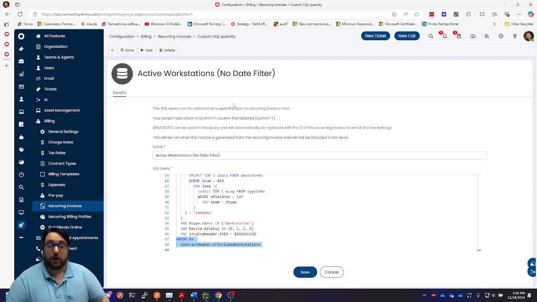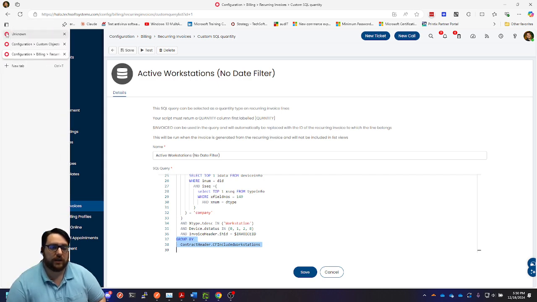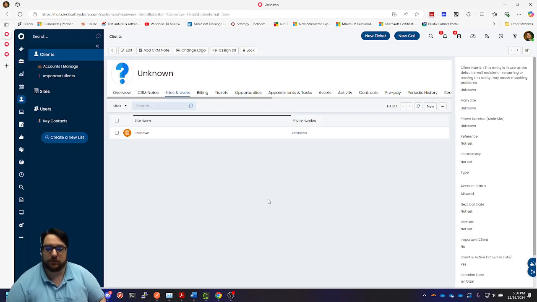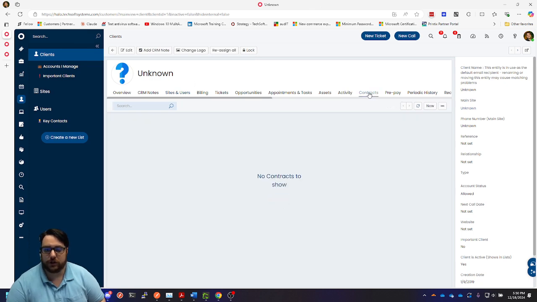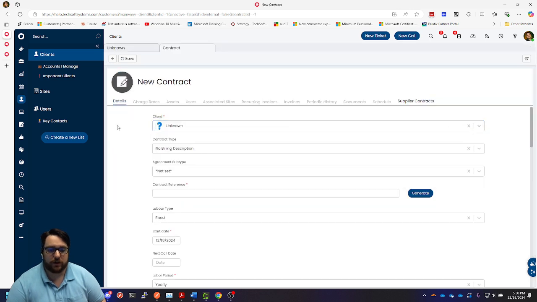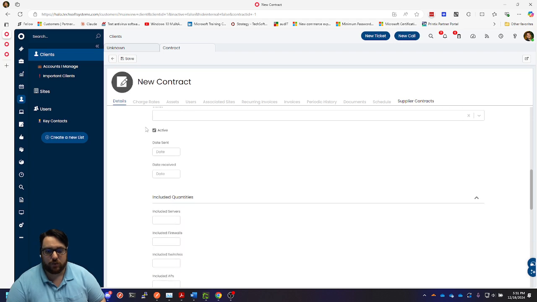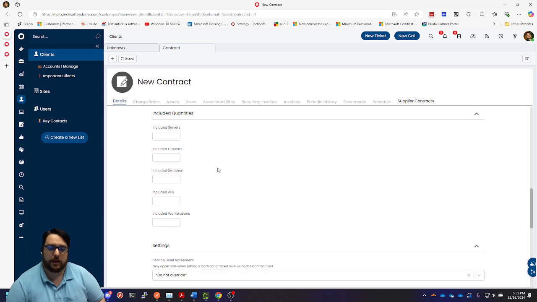So with all of that set up, we can then go and create our customer's contract. I've got a test customer up here. I'm just going to go into contracts and create a new contract and set our contract type. This doesn't matter so much. And generate that. While I'm in here setting up my contract, I can add my numbers of included workstations. Just for example purposes, I'm going to say 5 and hit save.